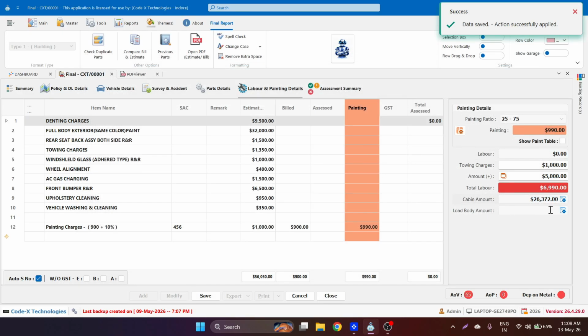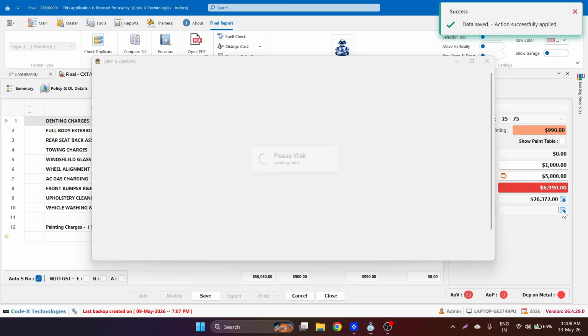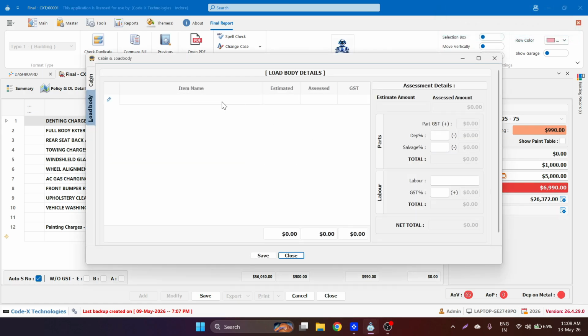Load body amount. For load body amount, click the same button at the end of the load body amount field and a new section will open. This section is similar to the cabin amount section with the same fields for item name, estimate amount, assessed amount, and GST percentage on the left side and assessment details on the right. In the parts section, the software will automatically calculate and show the parts on GST amount. You can enter the depreciation percentage and salvage percentage, and the software will calculate the respective amounts.